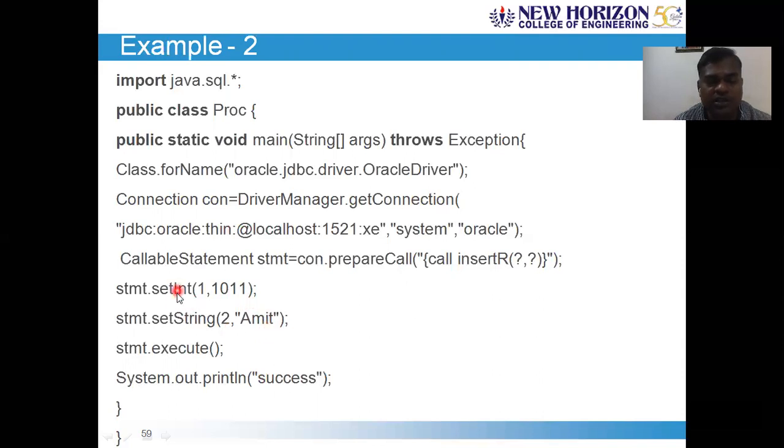Once you set the values for the arguments, that is the input parameters, you can make a call to the execute method: stmt.execute, on the callable statement. Then System.out.println of success. If things are fine, you can print a message. If any exception occurred, this message won't print. So this is the programming example of how you can make a call to the callable statement object and illustrate its use.